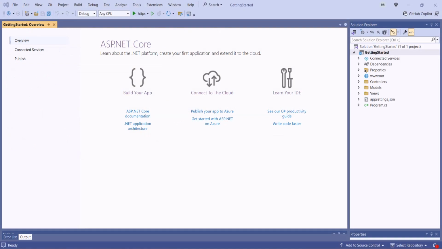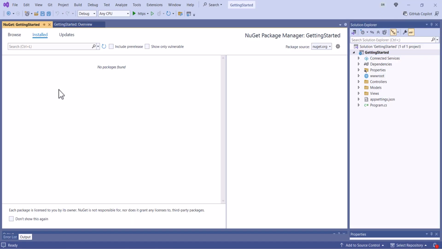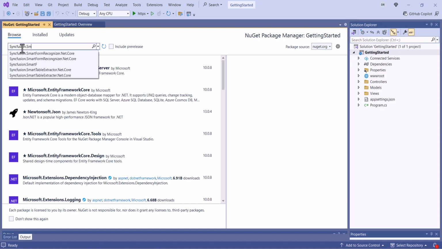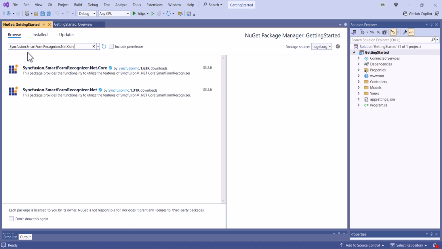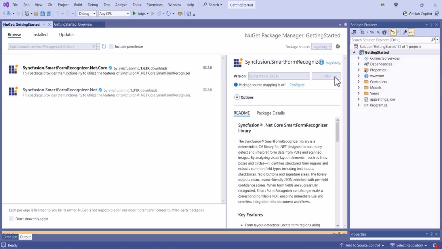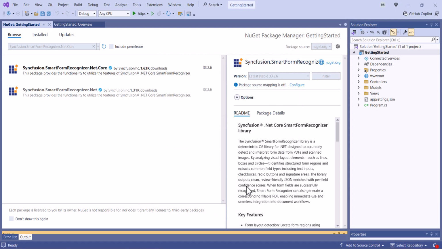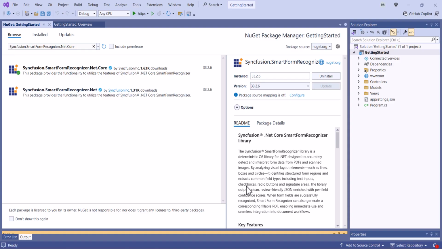Next, I will show you how to install the Smart Form Recognizer in the application. I open the NuGet Package Manager and switch to the Browse tab. I search for the Syncfusion Smart Form Recognizer .NET Core package, select it, click Install, and choose Apply to add the package to the solution. Next, I accept the license agreement and the package is successfully installed.